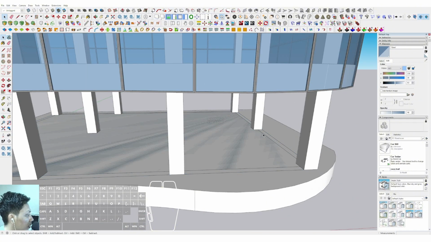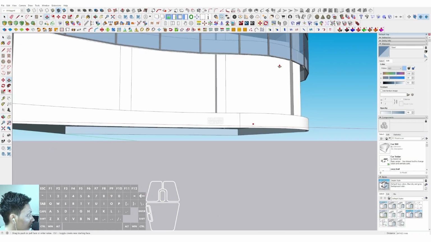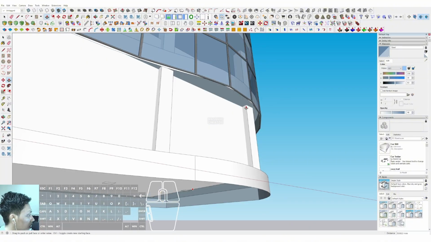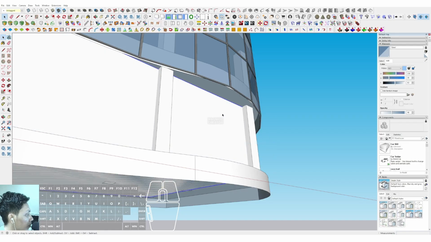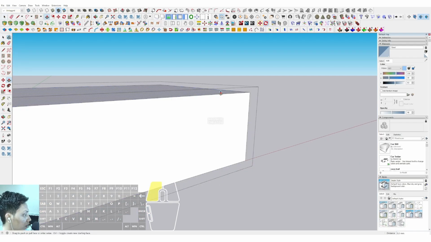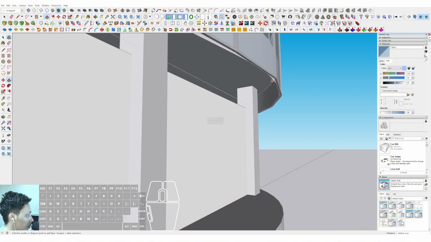simple. Okay, we can push it up in here. Okay, we can push it up in this position in here. We can triple click and make group. Okay. Okay, maybe we can make this one. We can make this one.